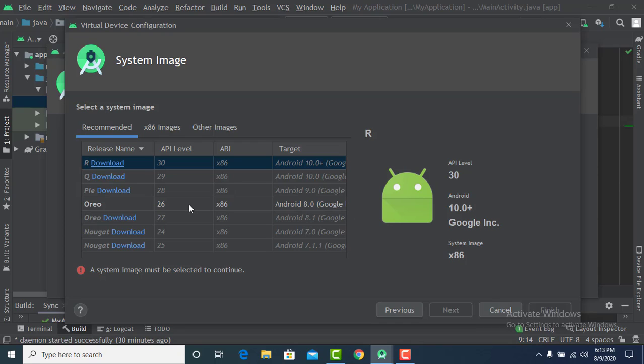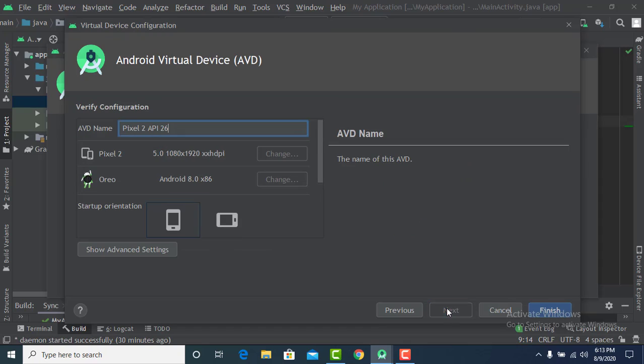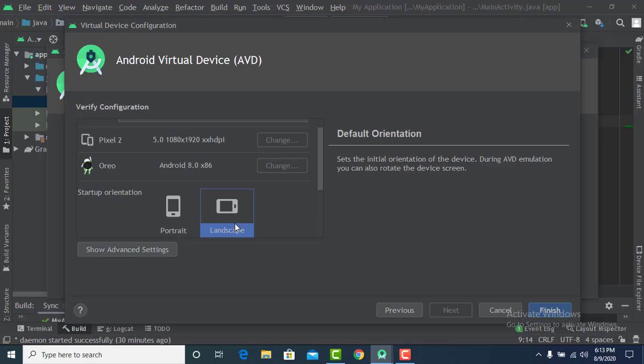So what you do is click on the one that you installed and click next. You can give it any name that you like. For me, I leave it as default. You can change the device orientation to landscape or portrait, but it's good to use landscape.